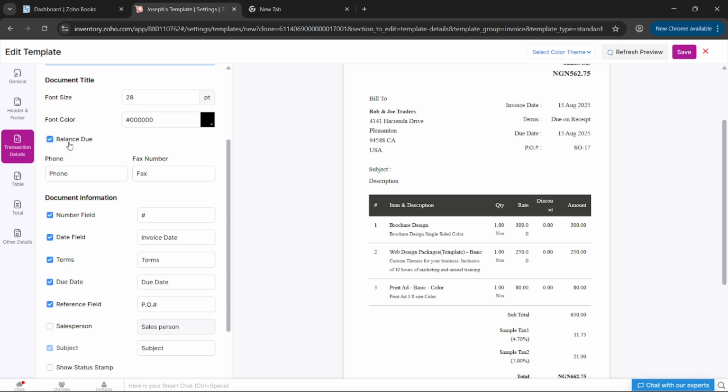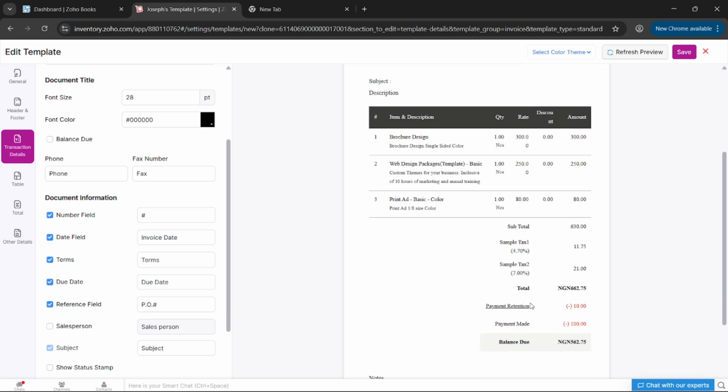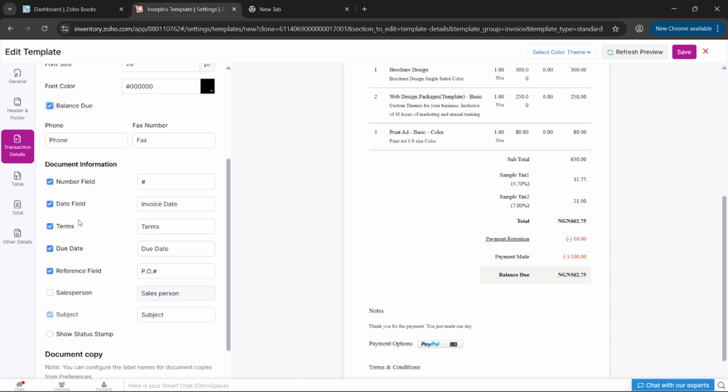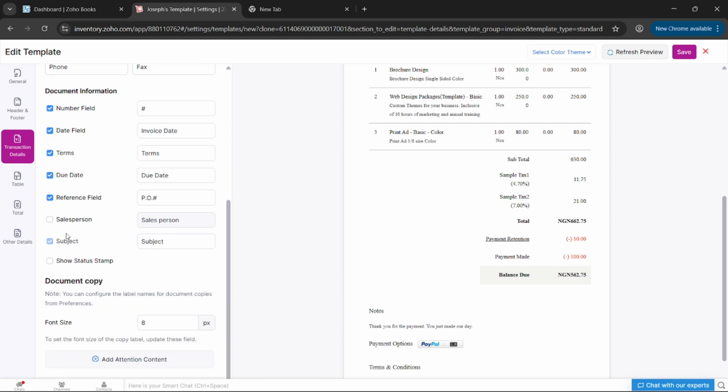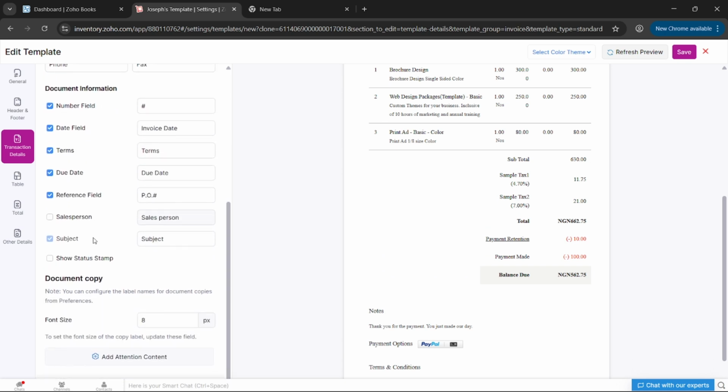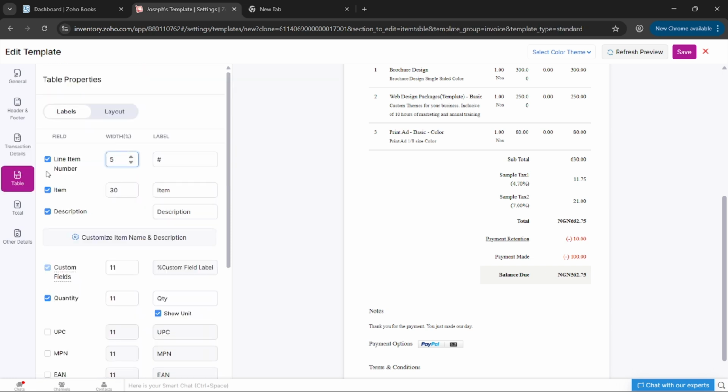Do you want to see the balance due? Do you want the balance due to show? If I disable this and I refresh, you see the balance due. Let me see again. Okay, this is the balance. I'll change it back. Okay, if you want it to show, you can enable it. You can disable the things you should disable, and the things you want to enable, you enable them. You can adjust the font size also here, and also the table.